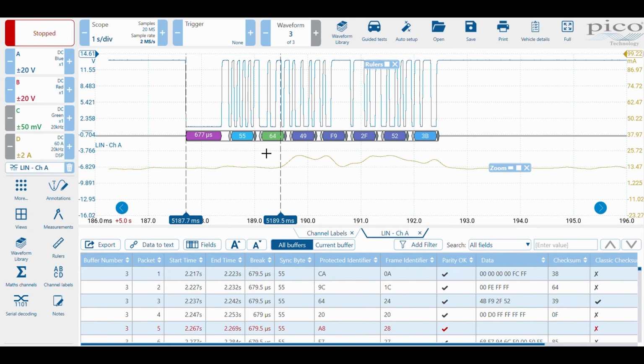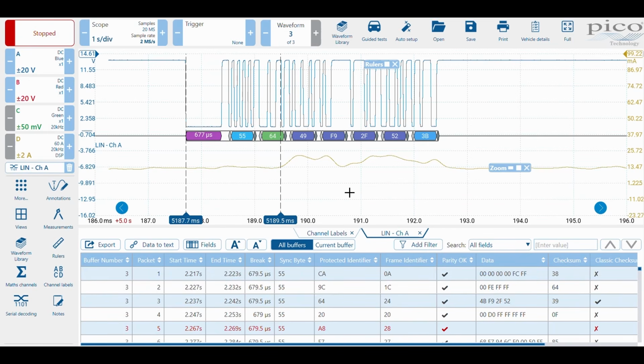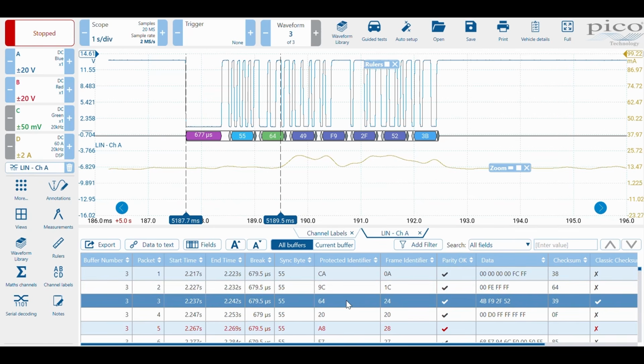Here we have our protected identifier, which comes from the master, the commander. And also hidden in there is the frame identifier. Now that is of real interest to us because the frame identifier carries information about the data within, and of course, in this scenario, the node responsible for that data. So we know that it is protected identifier 64, which means our frame identifier associated with that is 24.